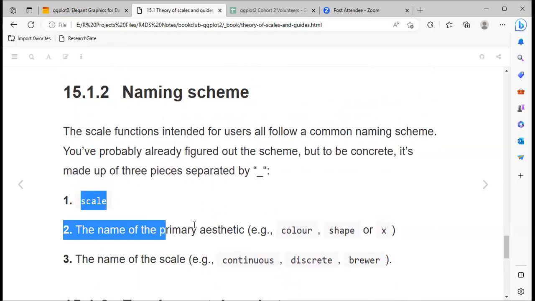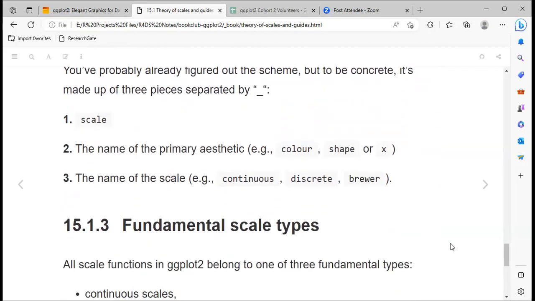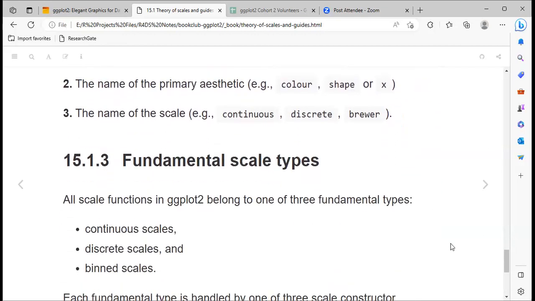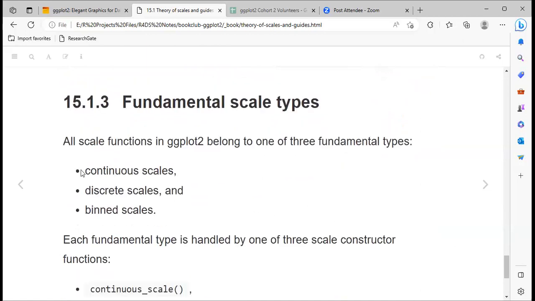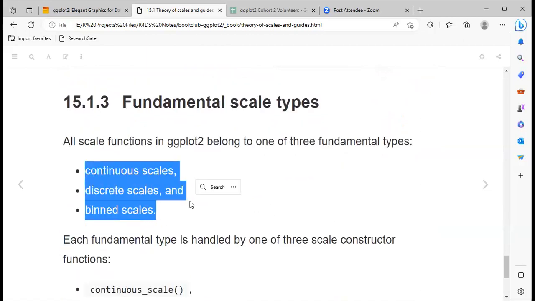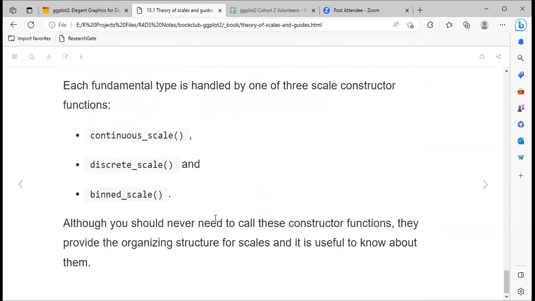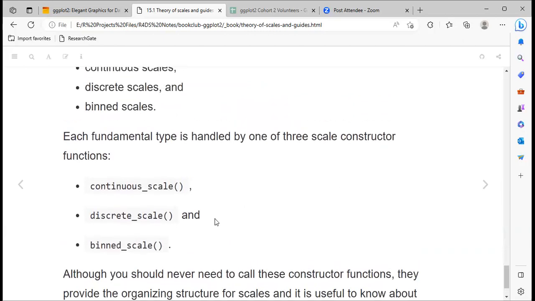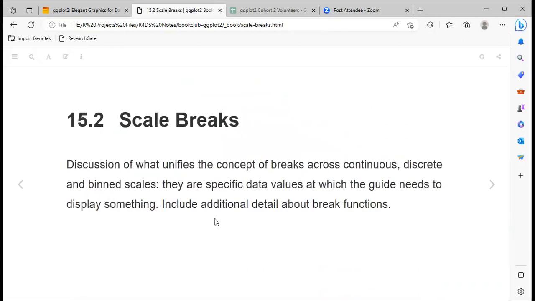That is how the naming convention works. So for the third part, fundamental scale types. In ggplot2, they discuss that we have just three fundamental scale types: the continuous scale, the discrete scale, and the bin scale. The continuous scale, the values must be continuous; the discrete, it must be discrete; and also the bin scale. So those are the three scales we have.